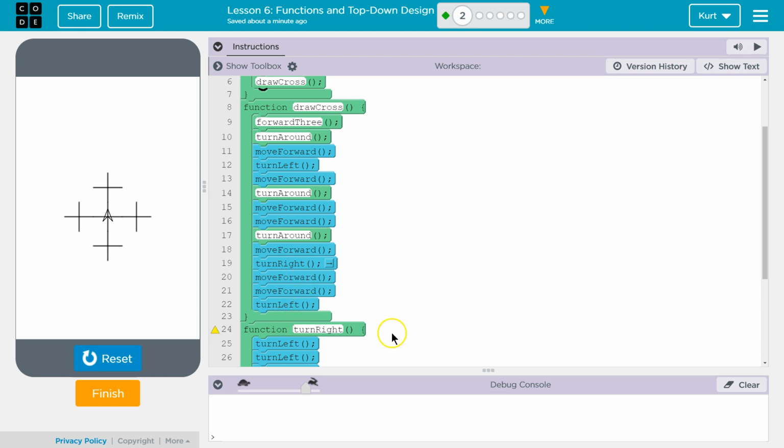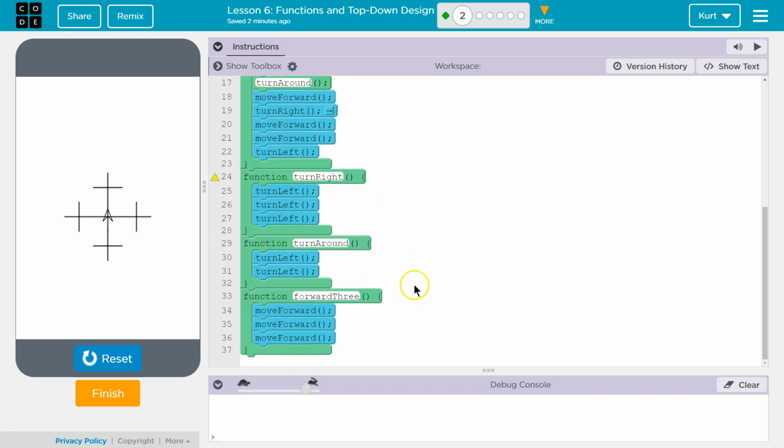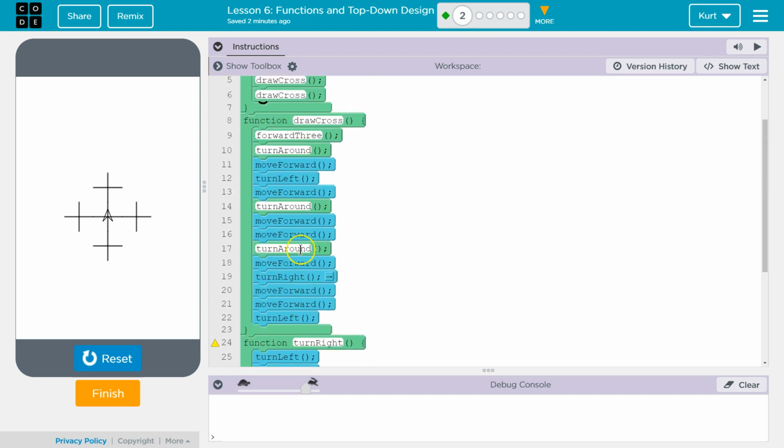Okay? And if I wanted to clean up this code, I could look for any redundancies here. So I have forward, turn around, forward, turn around, forward. That could be a function too, right? Because what that's drawing is the cross part, the T part. So I could have that as a separate function as well if I wanted.